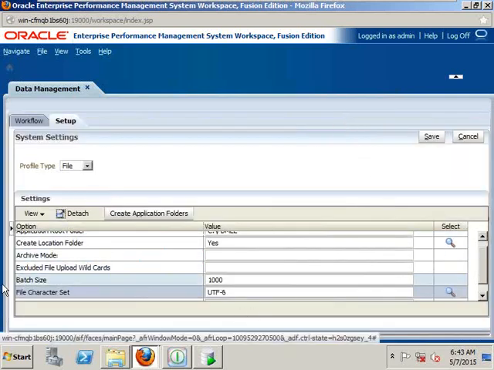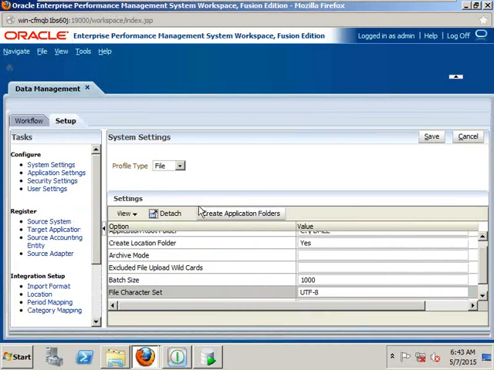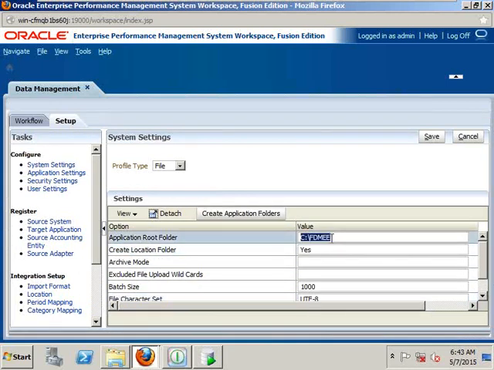Okay. For the file based profile, you need to give the information. The main important one is the root folder where you want to store your data in the Windows folder path.